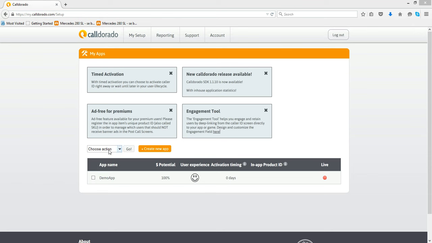So what you do first of all is select the app that you want to include the Calldorado SDK into. In this case it's our demo app. And you click on the choose actions here and select integrate SDK. And you press go.